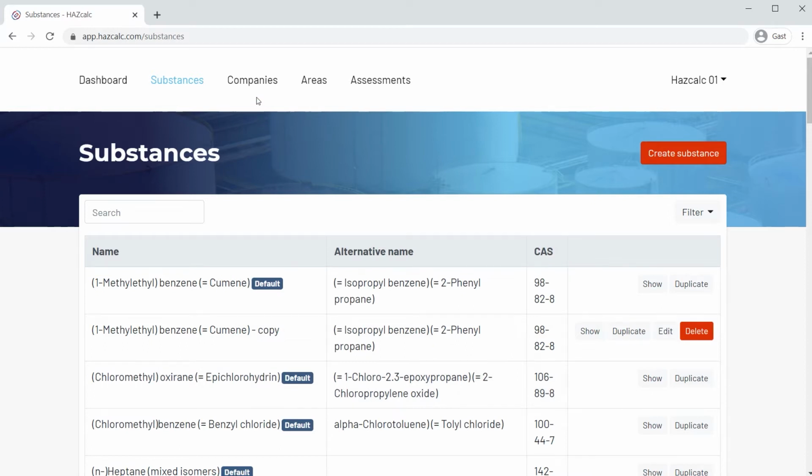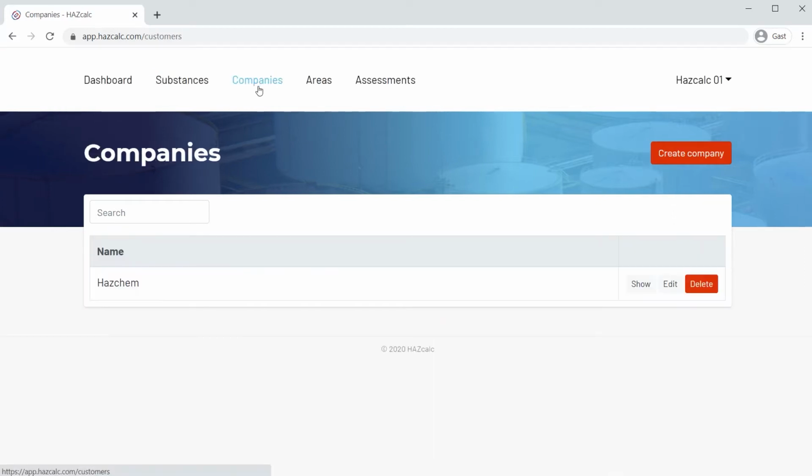Next, you have to create a new company where the assessment is applicable to. You can create a new company by clicking the red button. For this tutorial video, we already created a new company, Hazcalc.